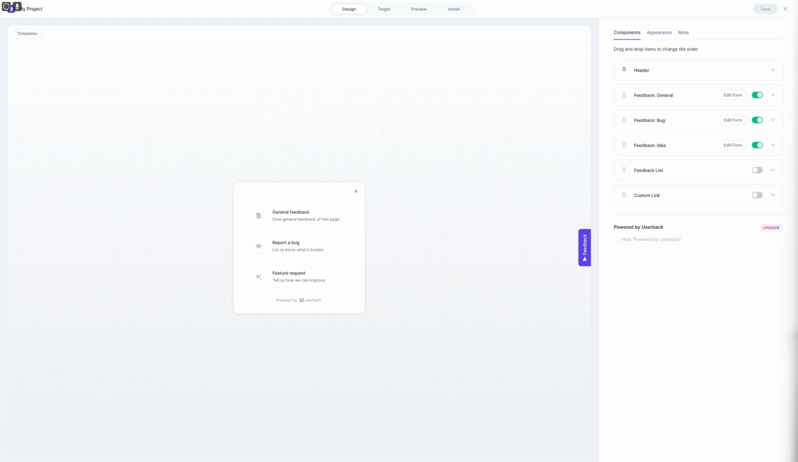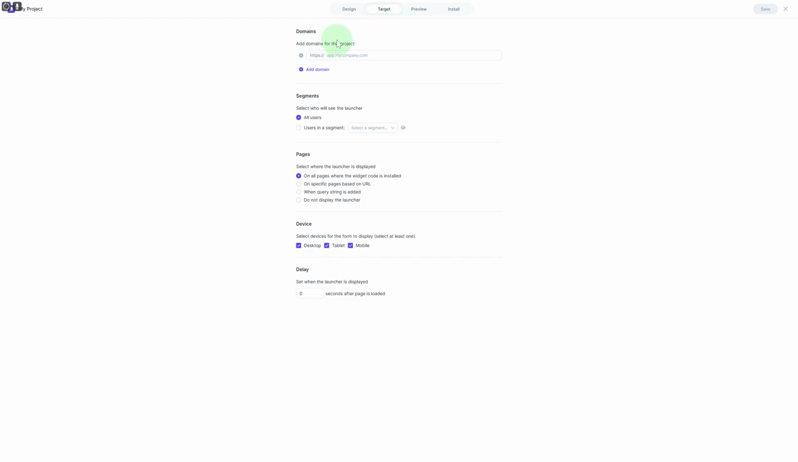Now talking about this platform, you can see we are inside its dashboard and we have various features in here, like for example your components, your general feedbacks, report a bug. So everything is going to be displayed in here. Now on the top you can see your target, so you can add your domains, segments, pages, your devices, like for example desktop, tablet, mobile, so you can get your feedback on various different devices as well.